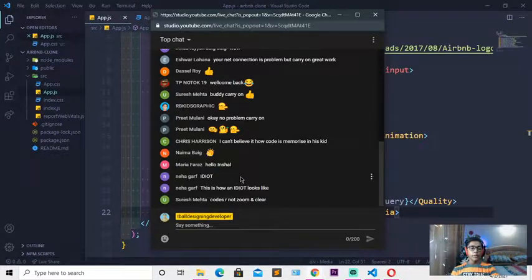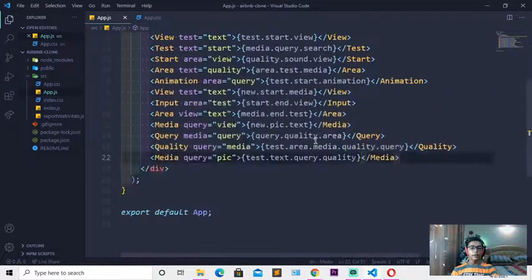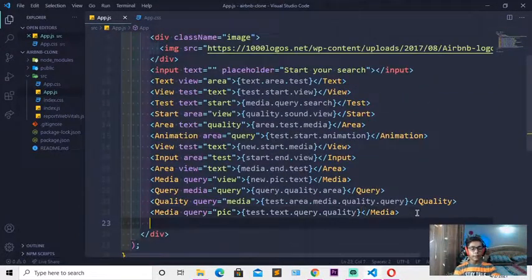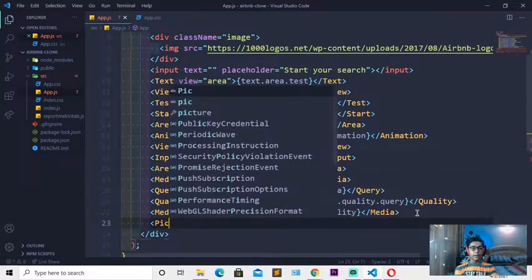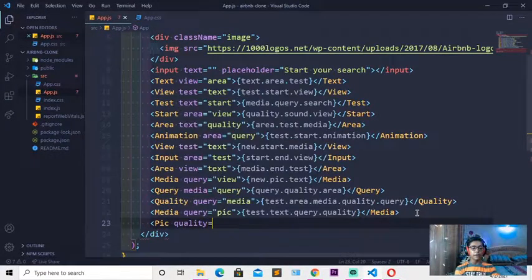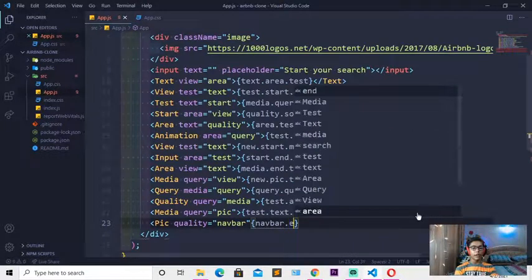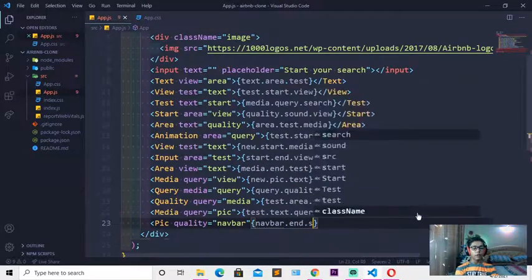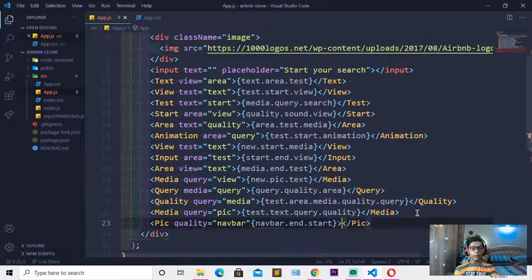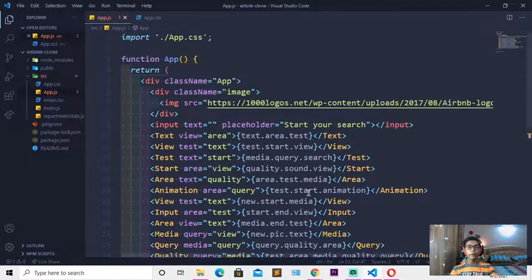Okay, so when you've done with all that, I will minimize here, and it is good to go. So I'll come underneath here and write pic, and I'll write quality equal. Then you have to write navbar here, and I'll write dot and dot start. Then I'll close and do like that. So when you've done all that, save here, and it's perfect.